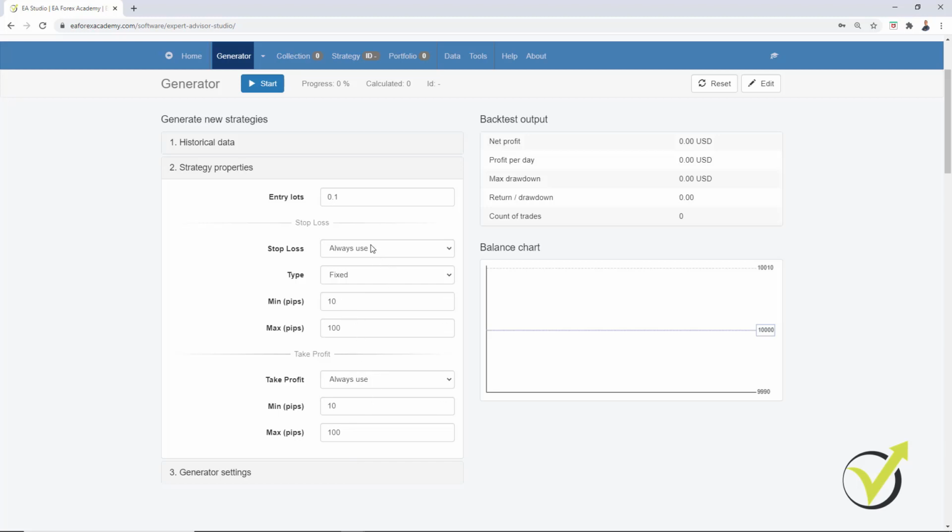For the stop loss, I will stick to always use, so I will always have a stop loss for the strategies, and as well I will stick to fixed. There is the option to generate strategies with trailing stop loss, but I stick to fixed. And as well take profit, I always want to have one in my strategies.